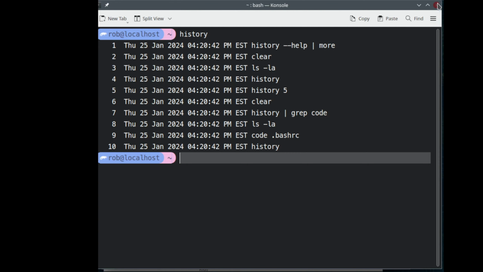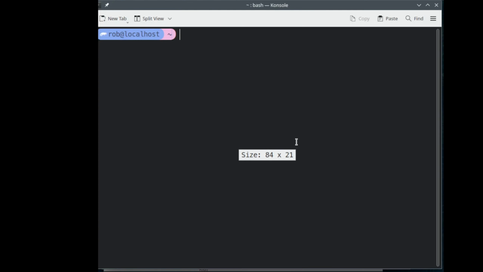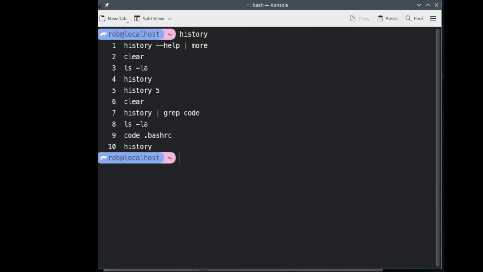Restart our terminal. Check our history again. There it goes. And the last and final thing is to clear history.